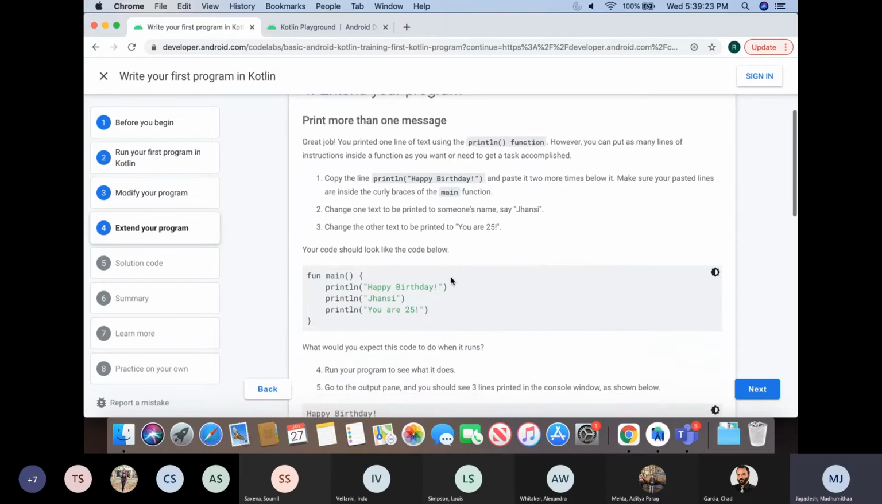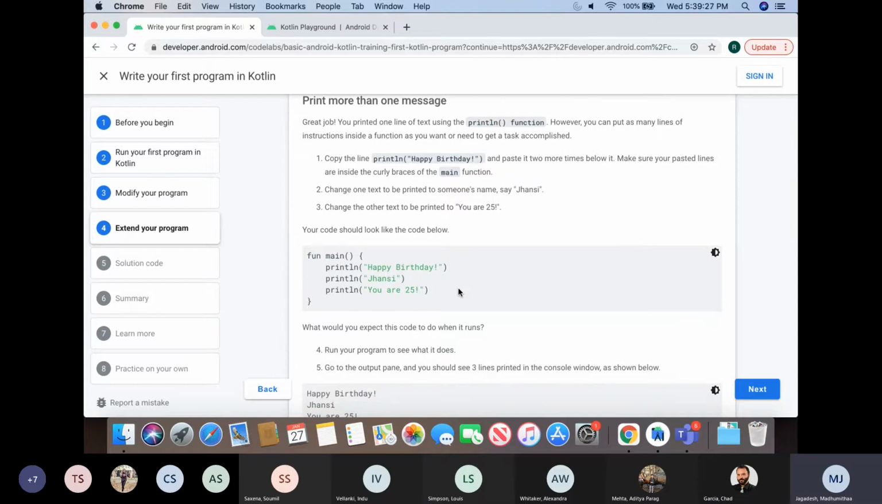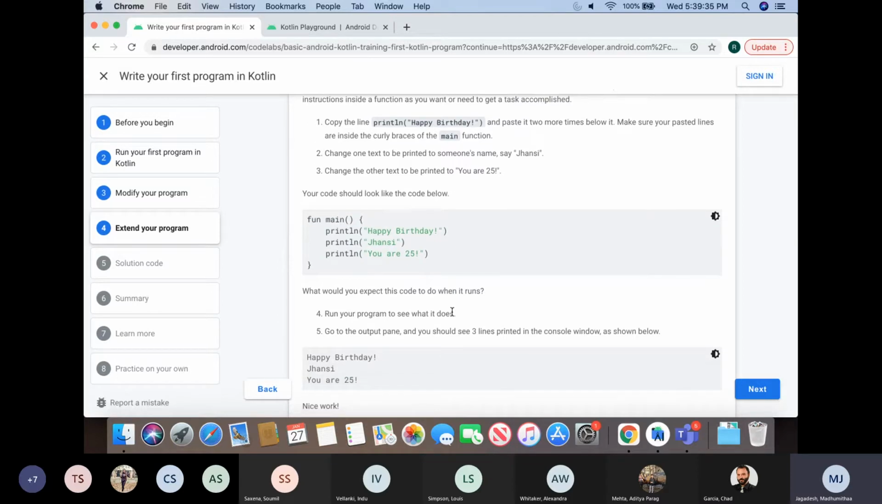So now they've given you an option to print more than one message. So here they said happy birthday, and that's the first line. Second line would be John C. Third line would be you are 25. They'll get into this, but I want to sort of give you a heads up beforehand.